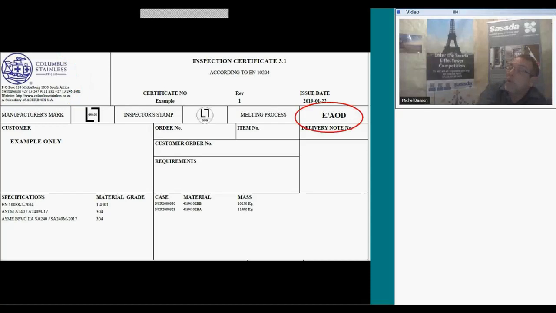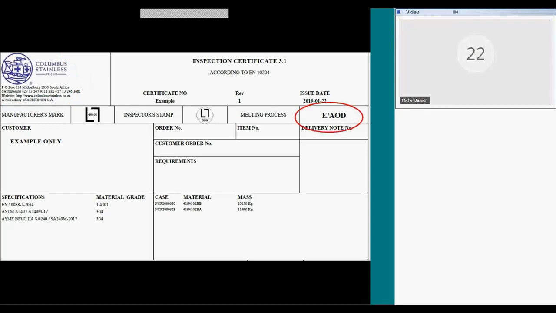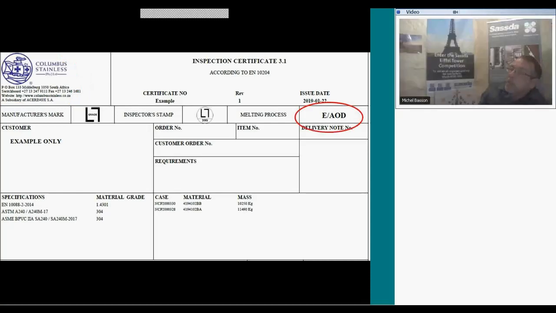So we've got the manufacturer's detail. We've got some information in the next circle on the melting process. It says it was melted in an electric arc furnace, and it was then refined with the argon oxygen decarburization process, AOD. We go further. There's the customer's detail. So your name will be in there, and you can make sure that it's what you ordered.